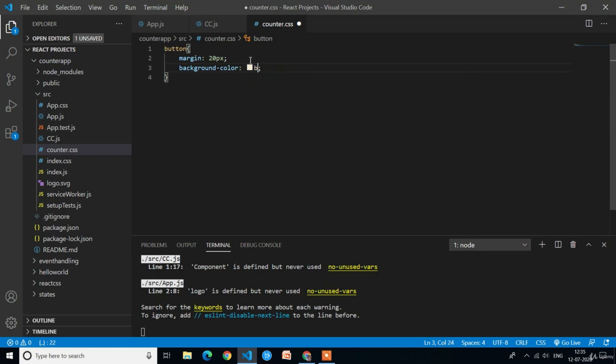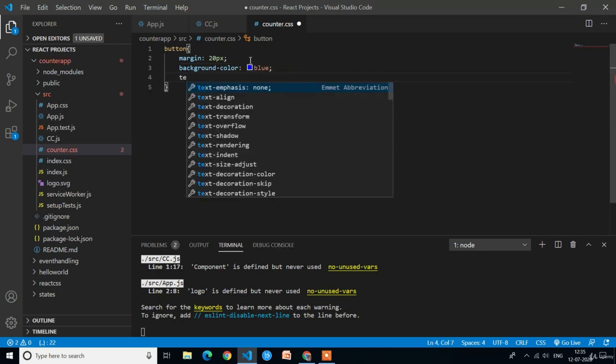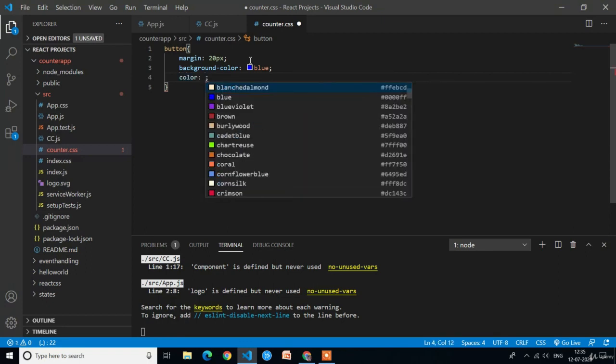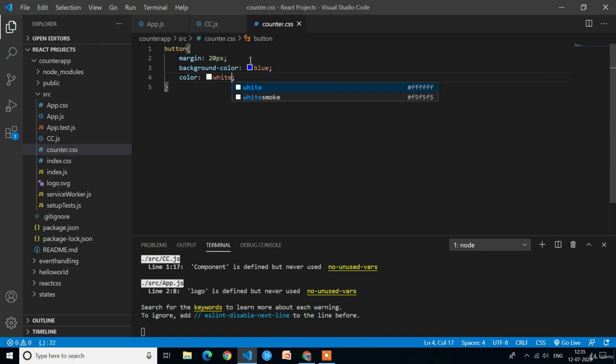Afterwards I will add the background color as blue, and the text color as white. Here we have added the styling for this button. Now we need to import the style sheet in the class component, meaning the cc.js component.